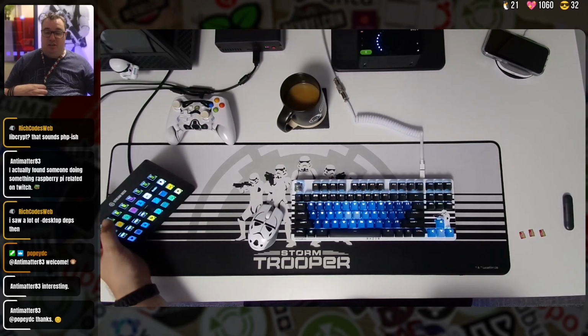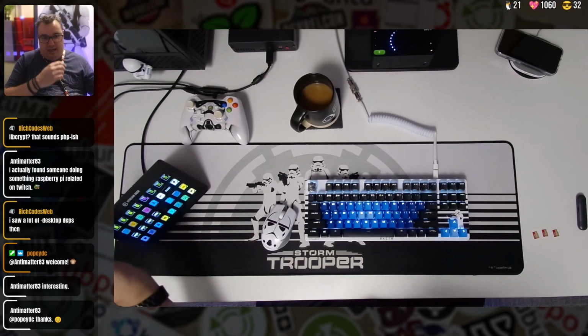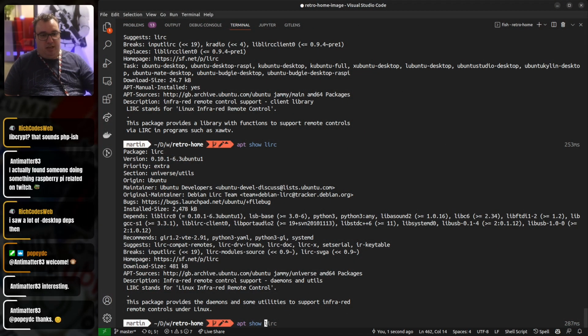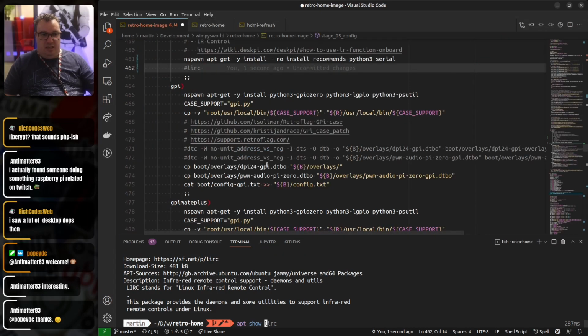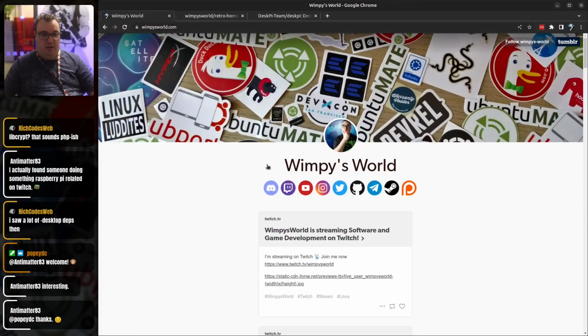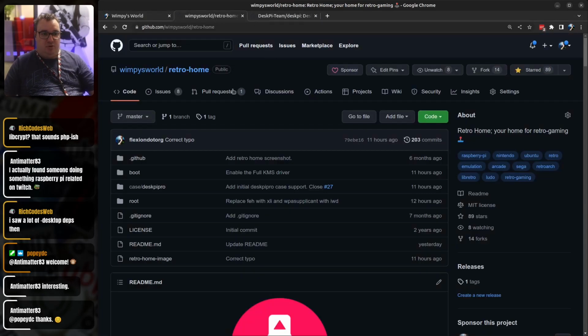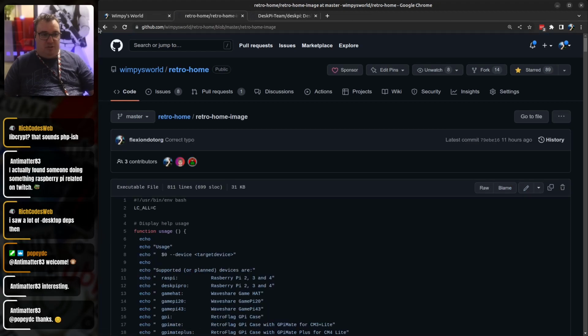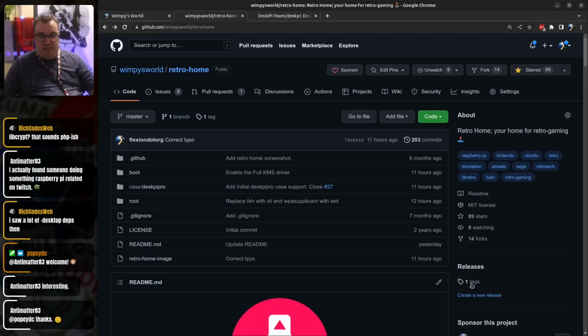So that's what I'm working on, and what we were looking at was this script that builds the Raspberry Pi images. It runs on my PC and it builds a foreign architecture container to make the image. And if we head over here, you can find this project on GitHub, Wimpy's World Retro Home, and this is where the build script lives.